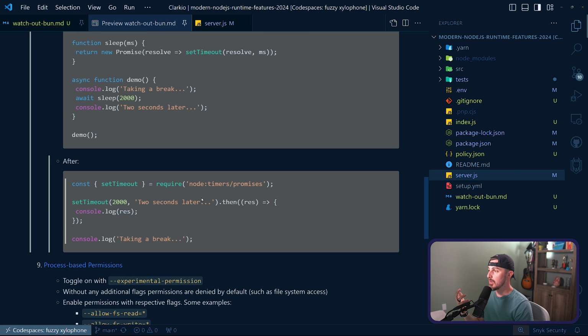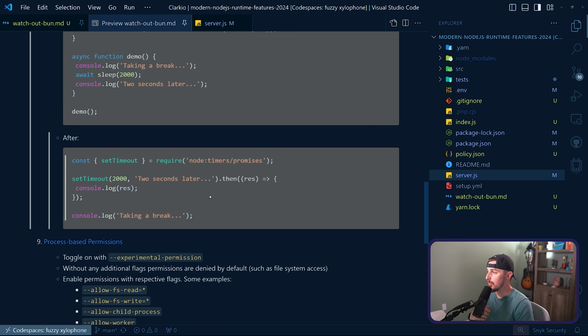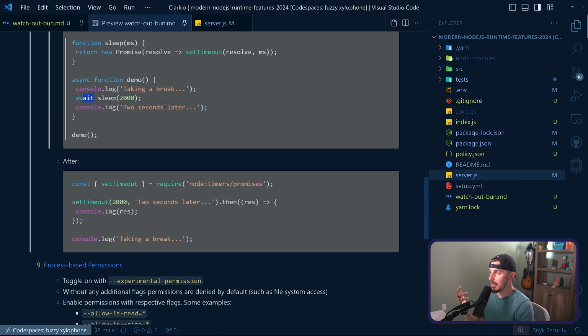Afterwards, what we can do is it's just naturally promisified, because there is the node:timers/promises module that has the promise-based versions of setTimeout or setInterval. And so with that, we can use .then, or like we were doing here, we can await it. So nice little quality of life improvement, and it helps reduce a bit of the code that you have to write.